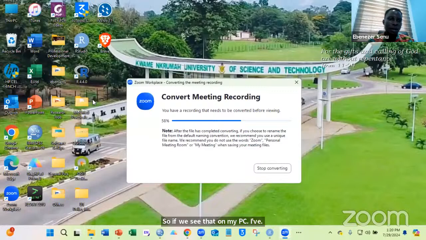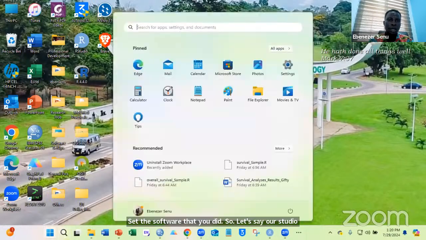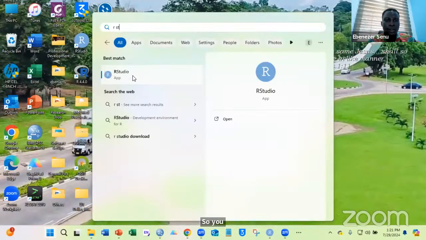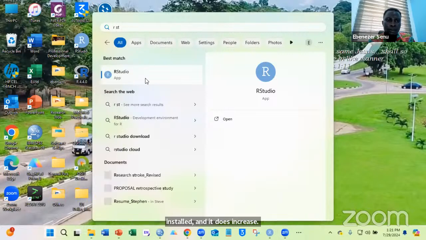But if you don't see the shortcuts, we can always follow the way that we used to create shortcuts. Come to your start menu, then search the software that you installed. So let's say RStudio. So we see that I have RStudio, right click on it. This is how we create a shortcut for every software that you install that doesn't create a shortcut. Because some people will finish installing and say they can't find what they installed.